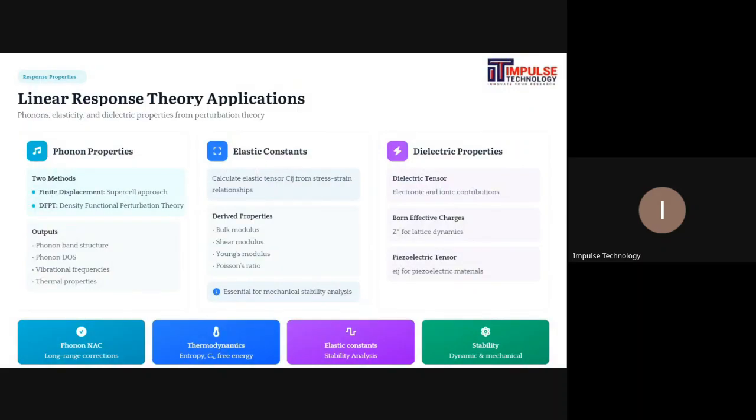Apart from that, you can go through the elastic constant, where you can find bulk modulus, Young's modulus, and Poisson's ratio also. And through the dielectric properties, you can find Born effective charge and the piezoelectric tensor also. And you can find the stability, dynamical and mechanical, also. And you can find elastic constant, thermodynamics, and for the phonon, NAC for long-range correction.